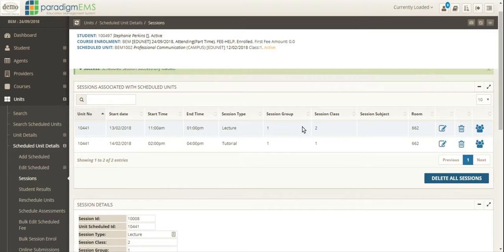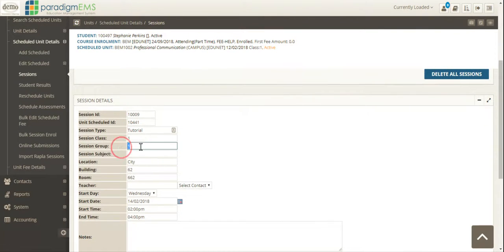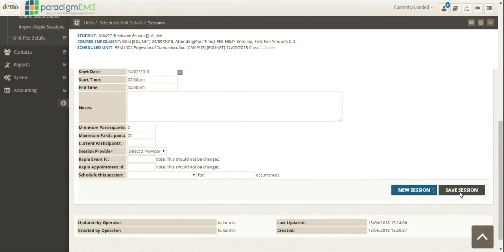You can see here, they've both got the same group. They don't have a different group, and they've got a different session class. If they both had the same session class, they would both be selectable. Like when you select one, it would auto-select the other one. And if we make the group different, which I will do now, so let's make the tutorial group 2, they will both be enrollable as well. So let's just do that.